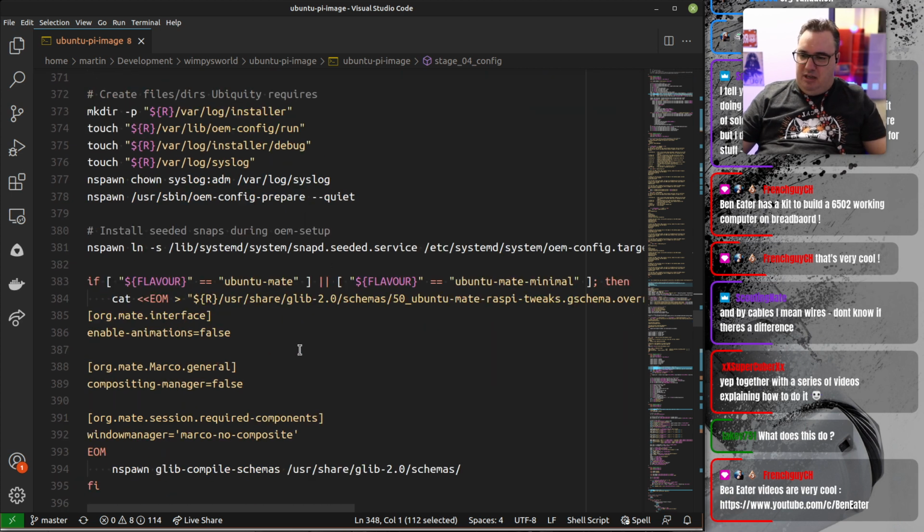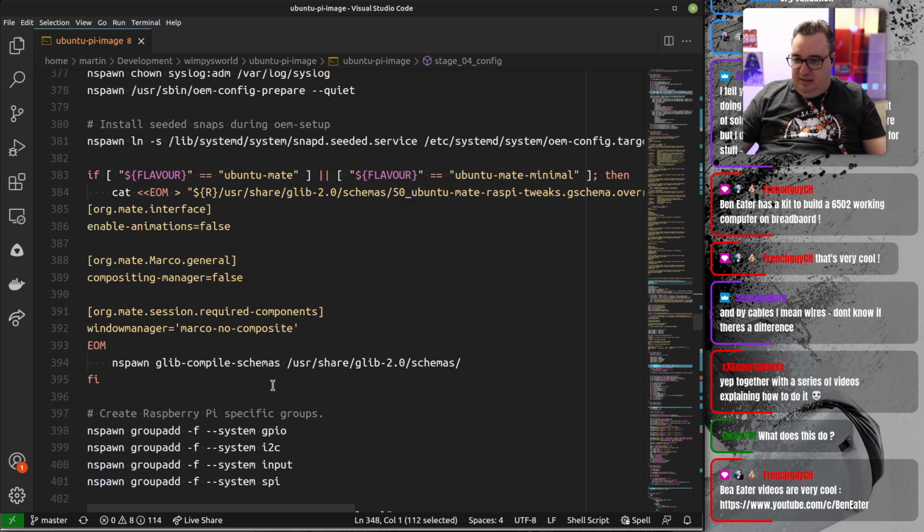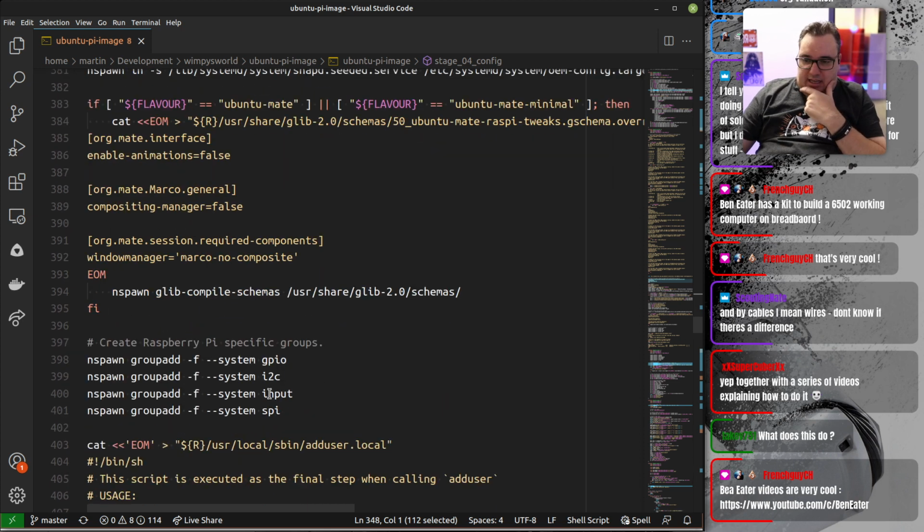Then I've got some bits in here specifically for Ubuntu MATE. These are just overriding some of the defaults to optimize things a bit better for the Raspberry Pi, in terms of graphics overhead. And then we create some additional groups for things like GPIO and I2C.